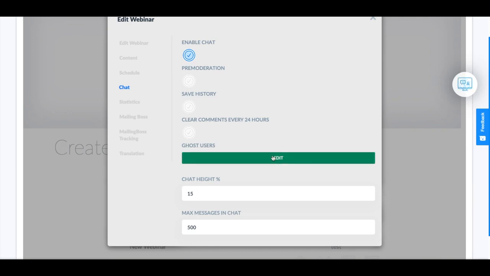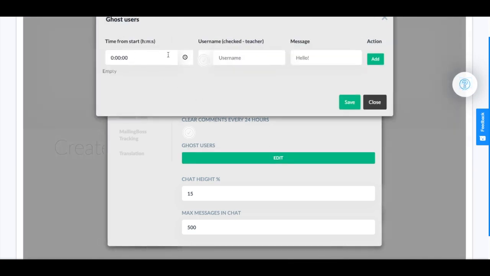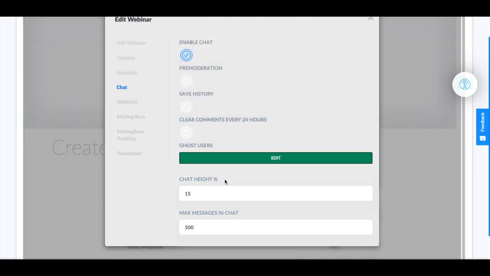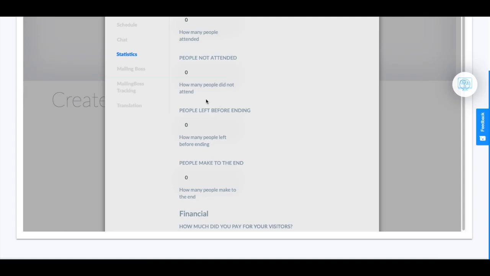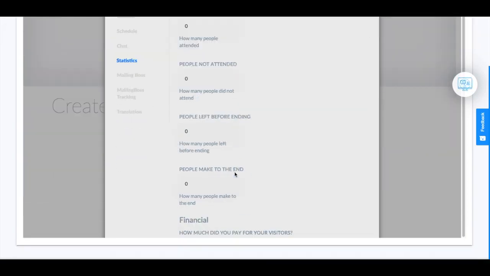You can click edit, and then you can even set names and times for these ghost users to log on, so to speak, by giving them a name and even a message that you want them to say. You can set the height of the chat by a certain percentage and also the max amount of messages that you'll allow in the chat board. If we go to statistics, this is going to give you some general statistics on the webinar that you've created. Over time, this will change depending on when you broadcast your webinar.